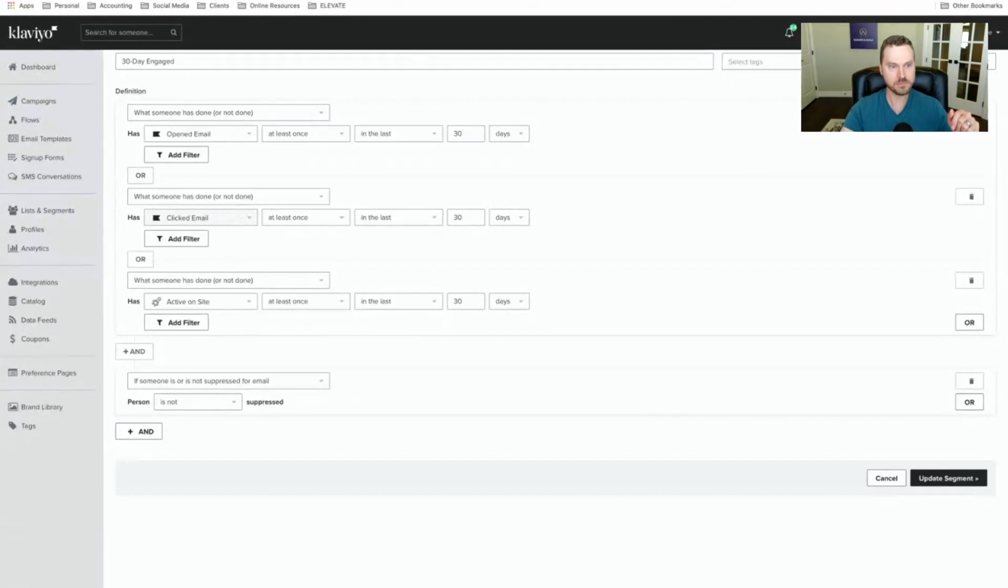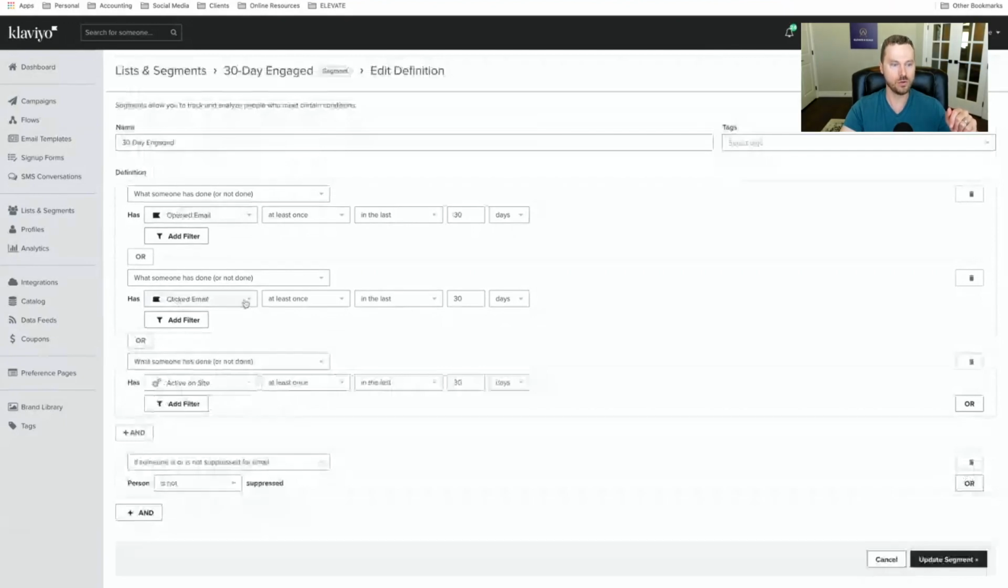So for here, I've got that they've opened an email or clicked an email, or they've been active on site in the last 30 days. So if they've done one of these three things in the last month, then they are engaged. They are within the 30-day engaged group.